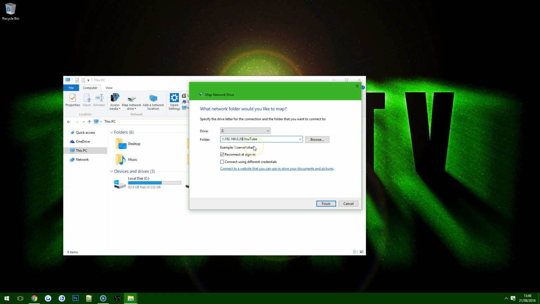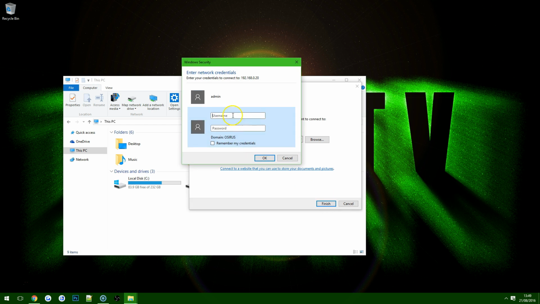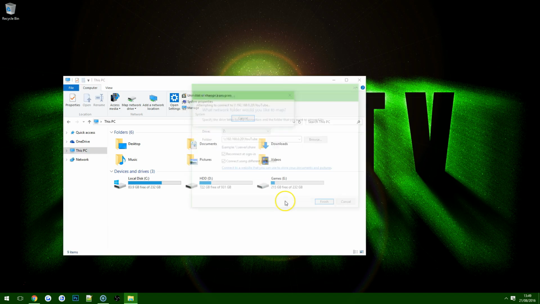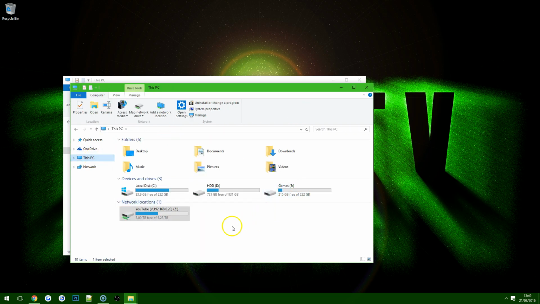Now once you've typed in the address that you're going to be using, you then want to ensure that you've got Reconnect at sign-in. This is so when you restart your PC, the mapped drive will always be there. And because my NAS has its own authentication, I want to connect using different credentials to what I use to log into my PC. Okay, so that's all that done. So click Finish, and then type in the username and password for it. So that's going to be admin and my password, then hit OK, and straight away you can see that it's mapped directly to this folder under the IP address with the Z drive letter.